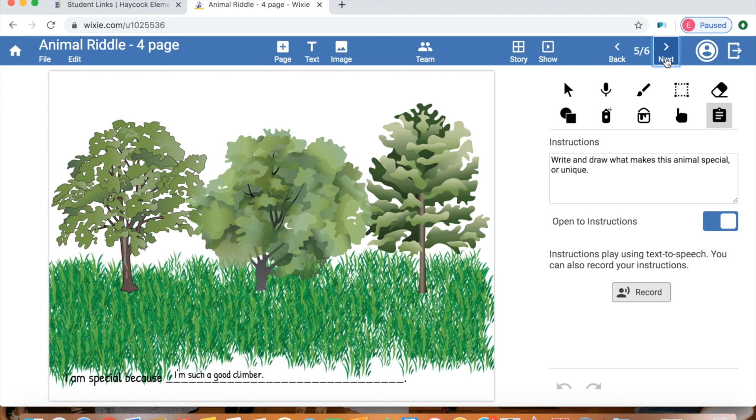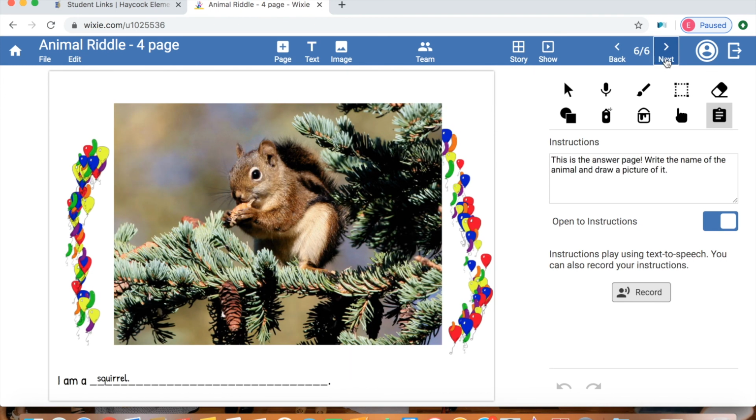Do you think you know what my animal is? Let's see. I am a squirrel. If you guessed squirrel, then you were correct. Now have fun making your own animal riddles.